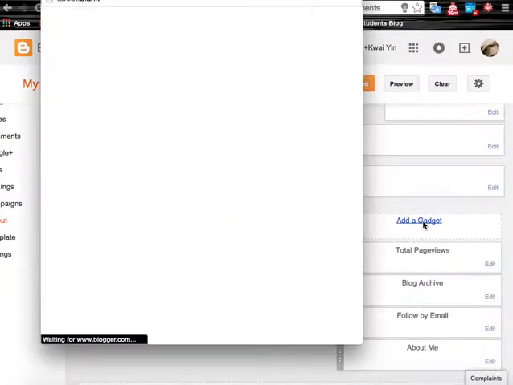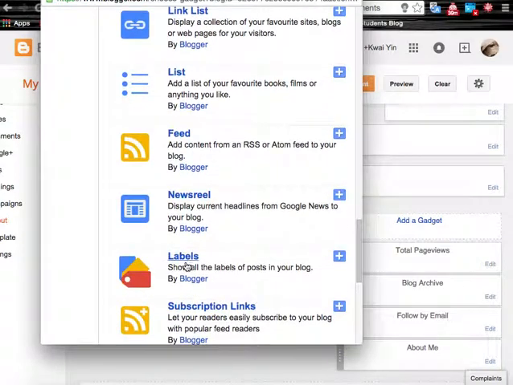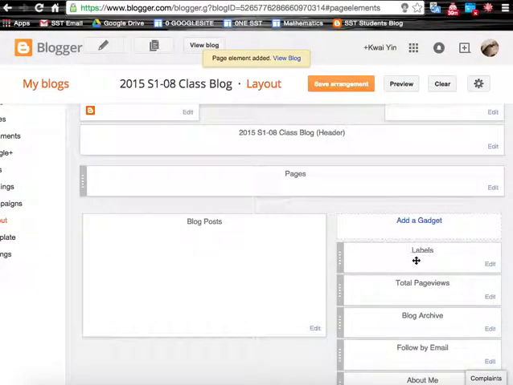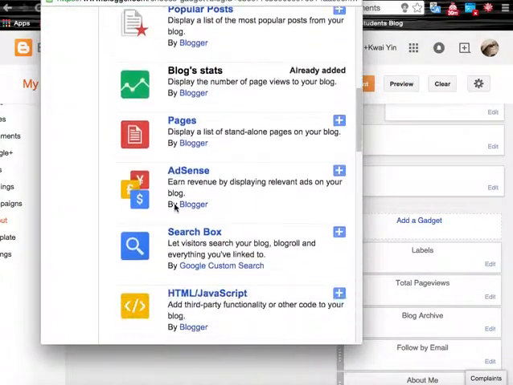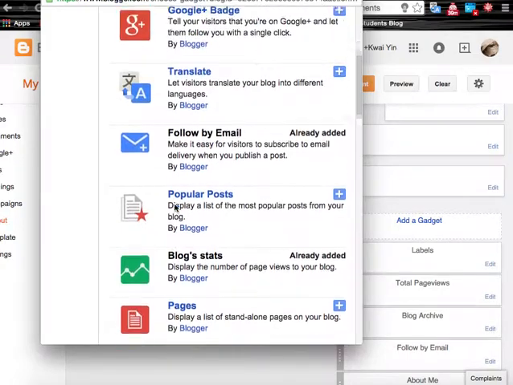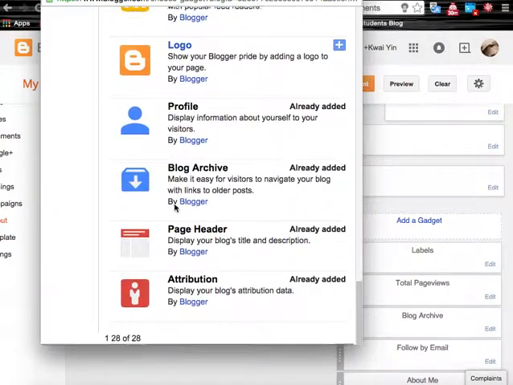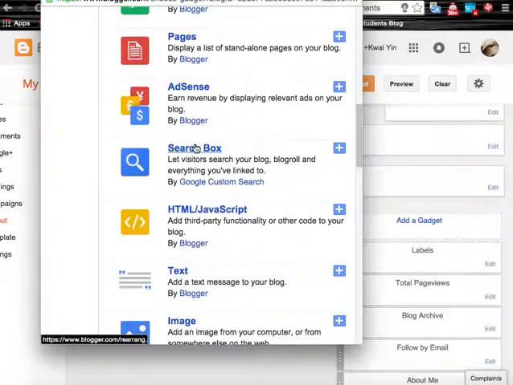Now, I would like to add a label. By adding a label to each of the posts we put up in the blog, we can easily filter the posts that we are looking for by the category. Now we have a search feature to be embedded in our blog. Search box.